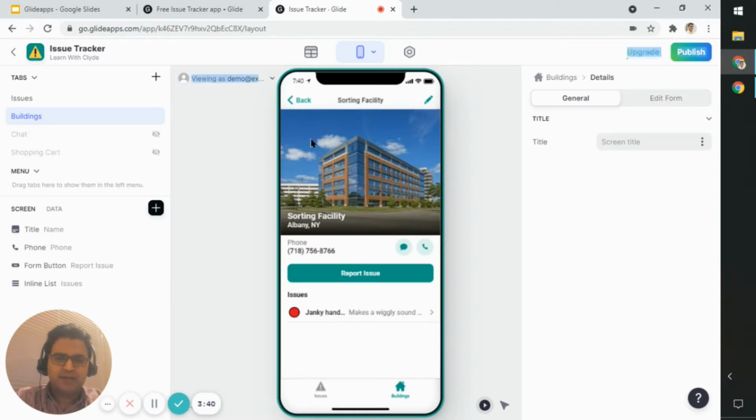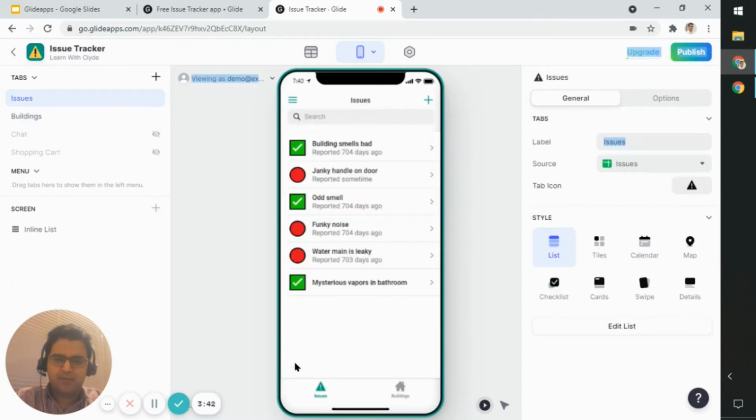So now that we've taken a look at how the app works, let's take a look at how it was built. The first one obviously is the list of issues, and there are two tabs here. Just to highlight, in the new Glide UI, the tabs are located right here in the top left. You can see tabs, issues, and buildings, and based on what I click here, the screen changes as well.